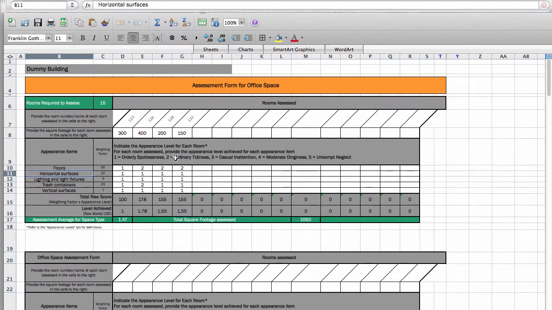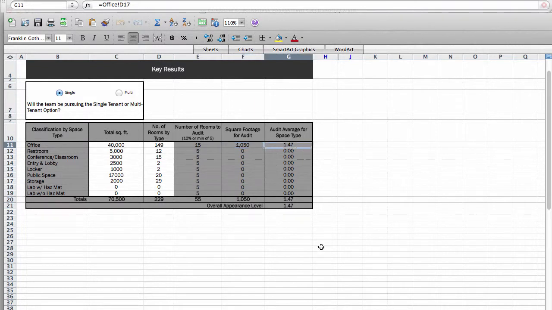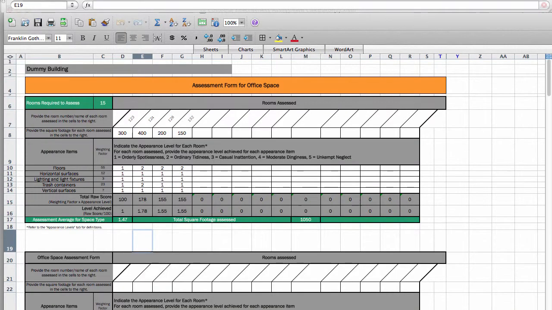Finally, when I'm done with that audit, I'll take my paper form and I'll fill out this Excel tool just like this. So I audited room 123. It was about 300 square feet, and this is the score I gave it. If I look at the Key Results tab, the weighted average for the score I gave that room appears here. And that weights all of the scores for all of the different offices that you audited.